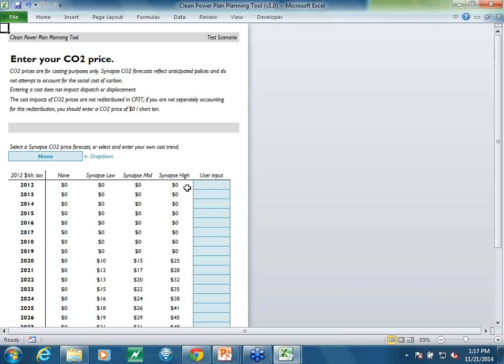Now, there are a couple of different ways to think about CO2 prices. Oftentimes, CO2 prices are thought to be implemented where there would actually be no real cost to the system and no real cost to ratepayers. And the outcome of a CO2 price would be just to change the displacement order that we altered on that previous page. And if that were the case, you would pick none. However, if you wanted to analyze a CO2 price that actually was a real electric system cost and impacted ratepayers in a real sense, you could choose one of the Synapse costs that we've got here, or choose from the user input.